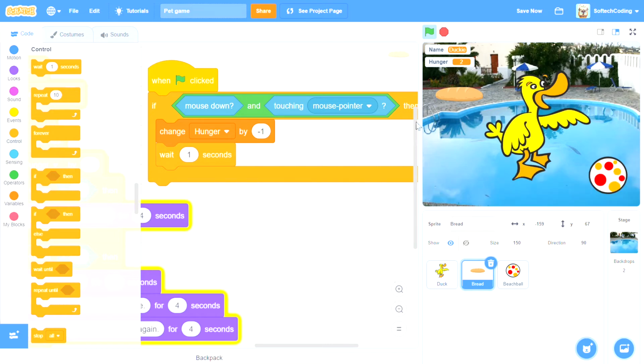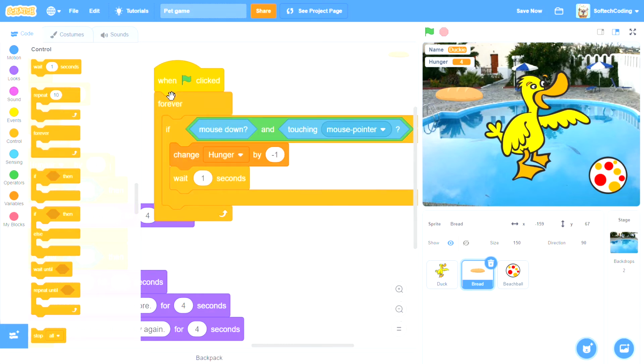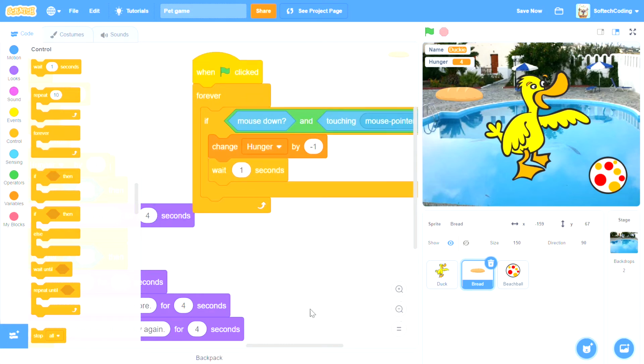All right, so you see the hunger is increasing. Let's see. Oh, you know what the problem with our code is? Here, this only runs once. So it only checks one time if the mouse is down. We have to put a forever block around it to make sure that it's always checking, always making sure that the mouse is not down.